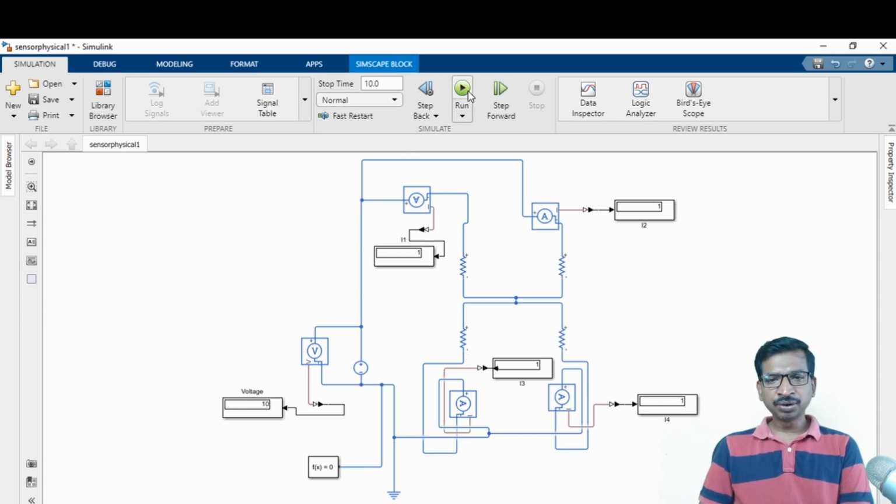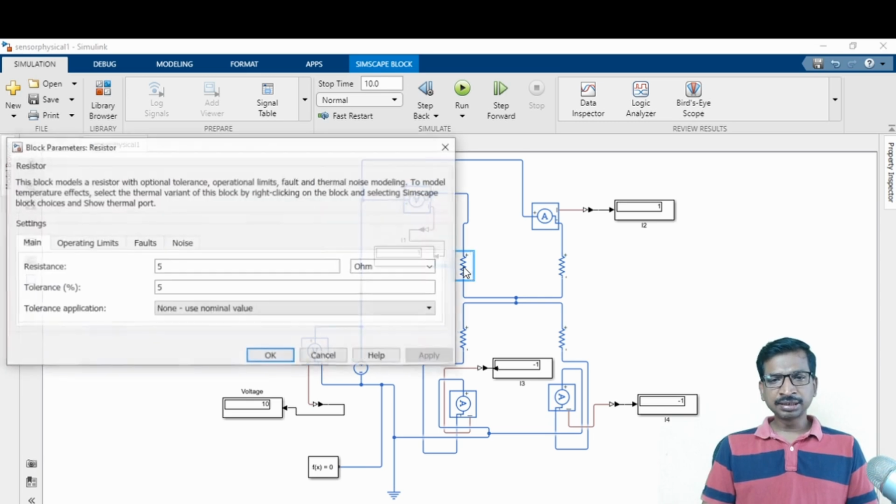As per the Kirchhoff current law, this value will be the summation of all the currents. See here, the incoming currents plus 1 and plus 1, 2 ampere, and then minus 1, minus 1, so plus 2 minus 2 is equal to 0. This is the Kirchhoff current law. Similarly, we can draw the Kirchhoff voltage law also.